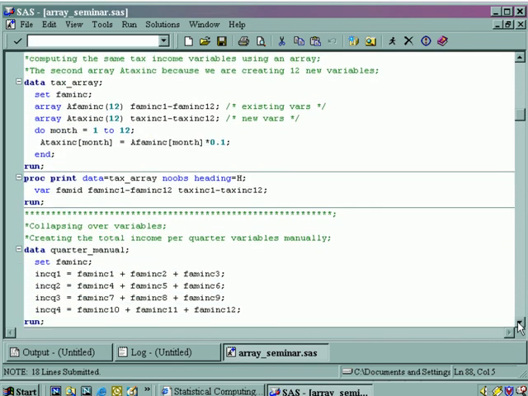So now we're going to do the same thing, only we're going to use arrays. So here we have our data statement. We're going to call this data set tax array. Set faminc. Okay, we're familiar with this part. We have array here. We're going to call it afaminc. We say that it has 12 elements, and these are the 12 elements. Okay, and these, we'll note, are existing variables. They're variables that are already in the data set. Now here's the new part. We have a second array statement, and this array statement actually creates the new taxinc variables that we want to create in our new data set.